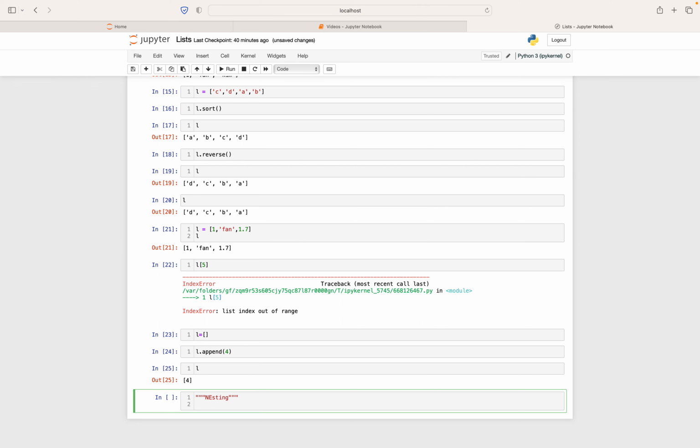Now, one of the cool features I want to show you is, let's say I have a matrix, a 3x3 matrix, right? Let me just call that M. And I have 3 rows and 3 columns, okay? A 3x3 matrix. So I can express this as nested lists, okay? So I would open the first bracket, okay?